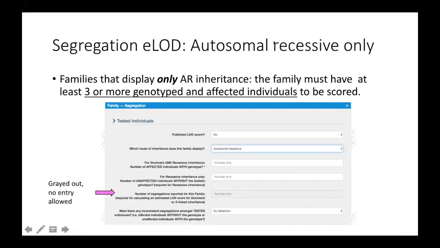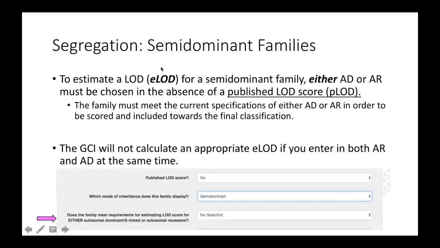Similarly, if you go to autosomal recessive, the family must meet at least 3 or more genotypes and affected individuals to be scored. So upon entering in autosomal recessive, you will notice again that the grayed out will be the indication of segregations that's required for autosomal dominant. You will, however, have to put in the number of affected individuals and unaffected to get an appropriate estimated LOD score.